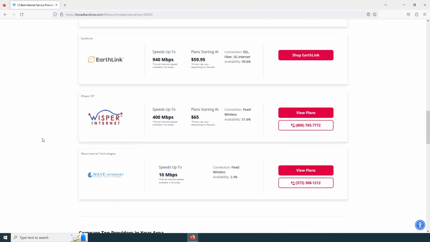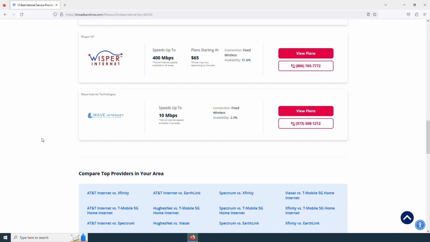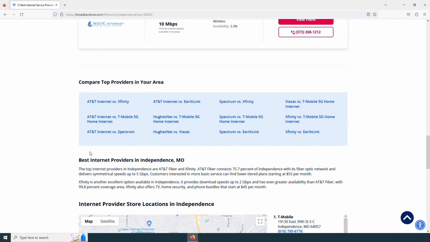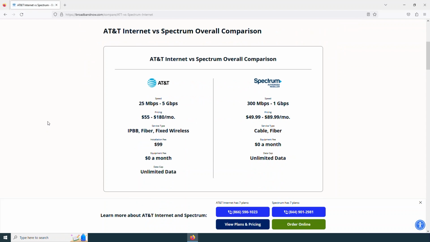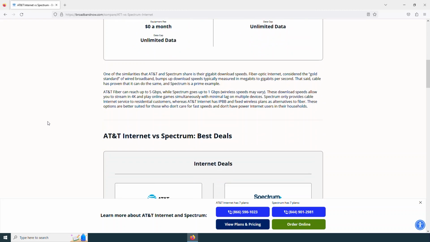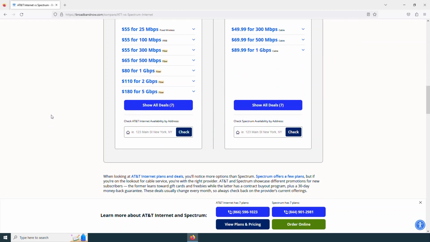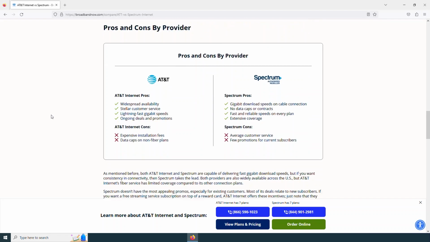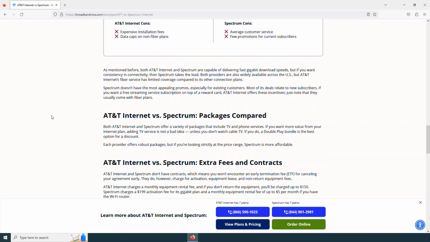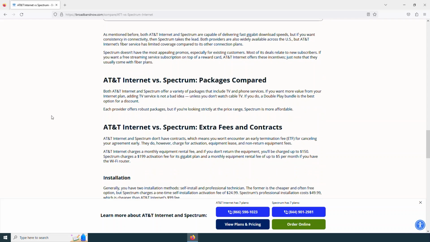Like I said, those are smaller. I've never really heard of either of these. They must be very local or very small. If we scroll down, they have some comparisons of providers. Here we see AT&T versus Spectrum. I'll just kind of quickly go through this. If you wanted to look at the pros and cons of each provider side by side, you could do that here. That's another handy feature that Broadband Now offers.